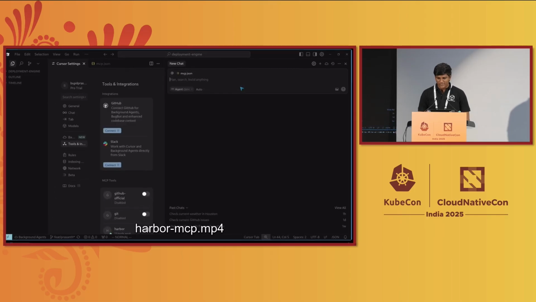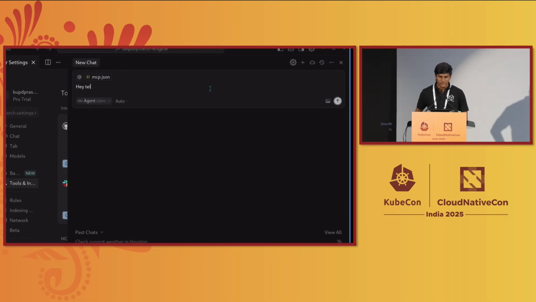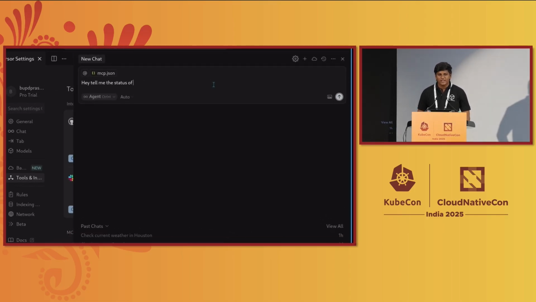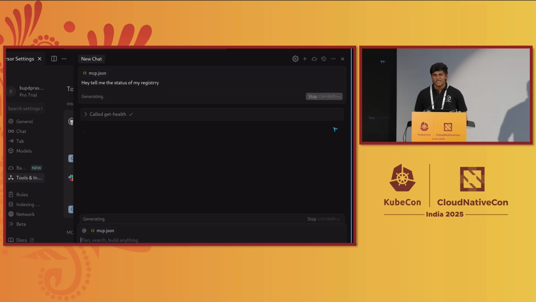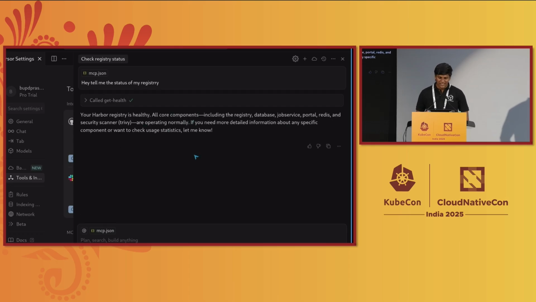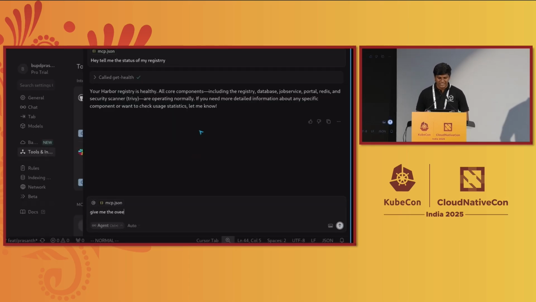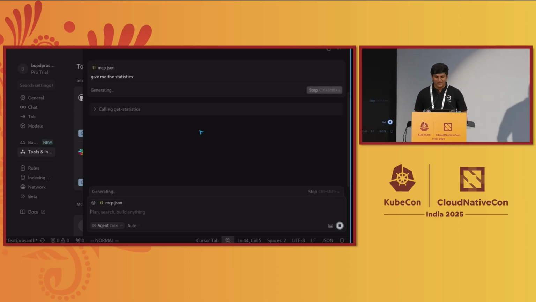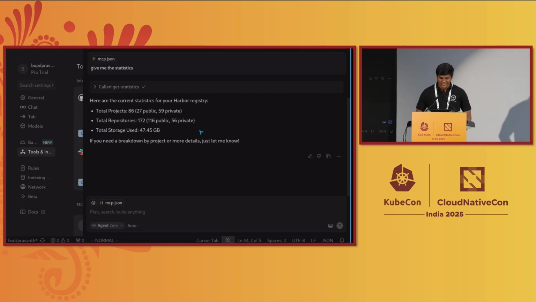So this is the Harbor MCP server. I connected it to the demo instance. You can talk in layman's language to the AI, and the AI is going to manage the Harbor registry using the MCP server. This is one extra feature. It is more like a community project, so we are doing it as an experimental thing.